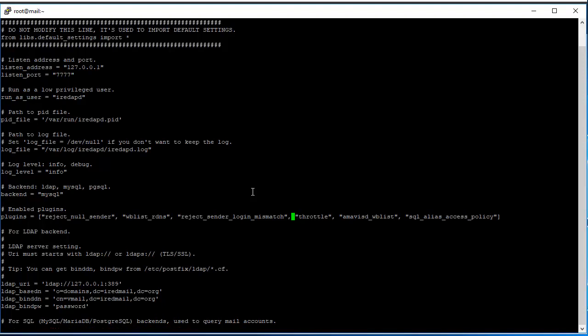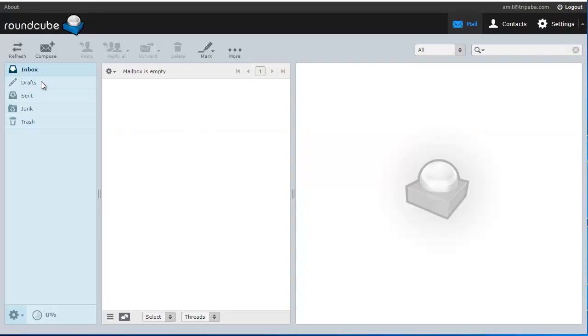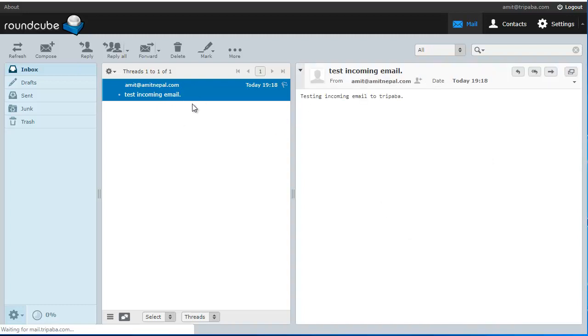There you go, save it. And systemctl restart iredapd. Now the greylisting is disabled. Now we can go ahead and test an inbound email. So I just went ahead and sent an email, and we can see the email right away. So this is an incoming email from my mail server, amit@amitnepal.com. So you can see that the incoming email now works.